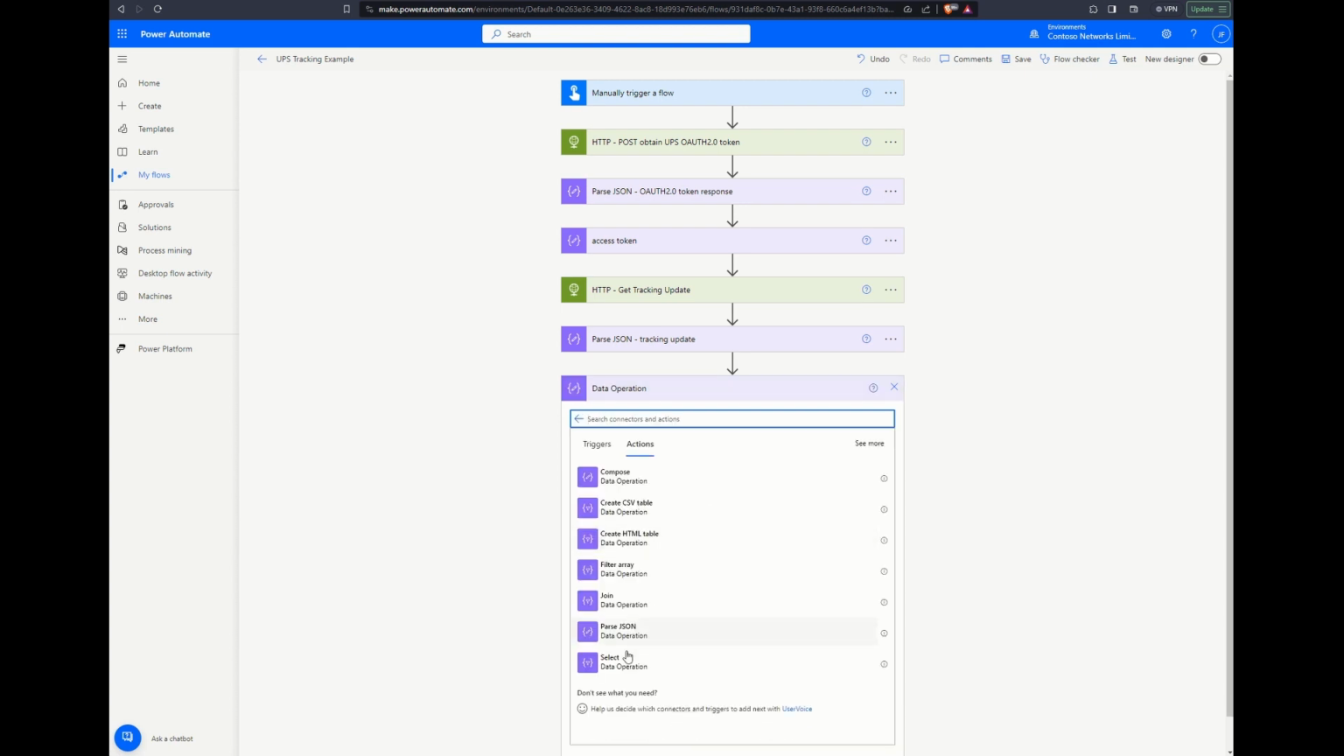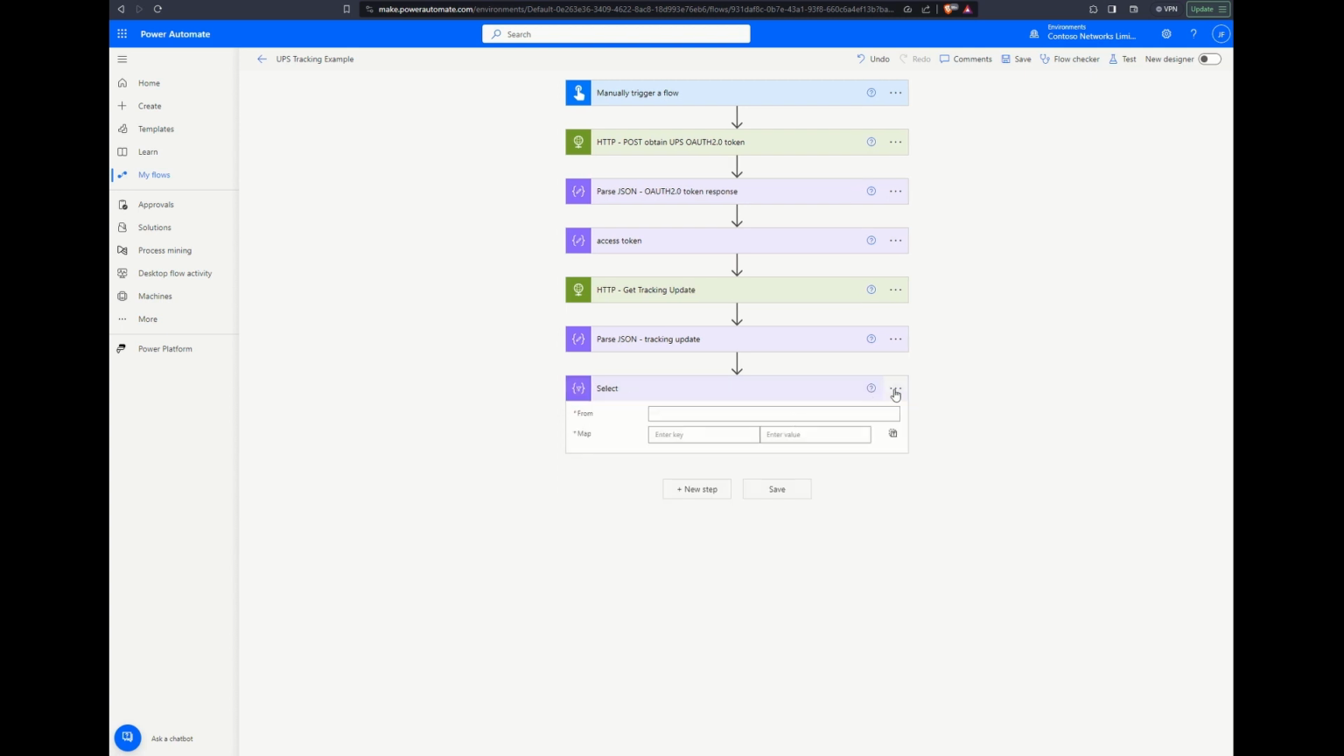Hopefully people that are watching this are familiar with the select operation. Select is really useful for renaming elements. The naming that's there in the JSON, this is your opportunity to make it something more meaningful for you. And it also allows you to do some handling of errors or missing content. So we'll do this, missing elements.